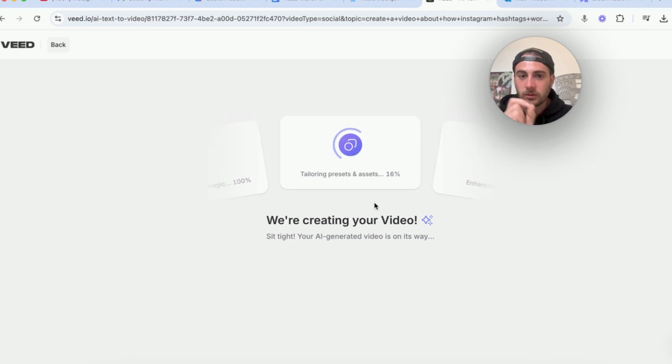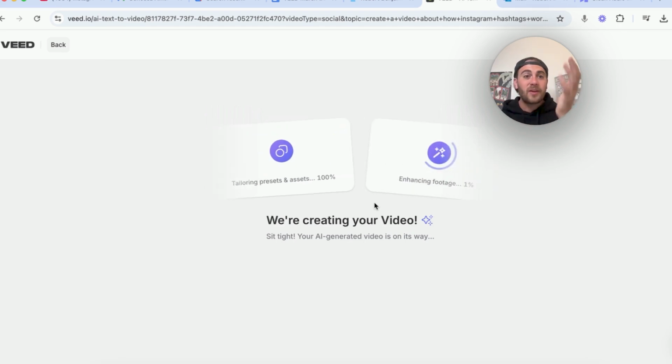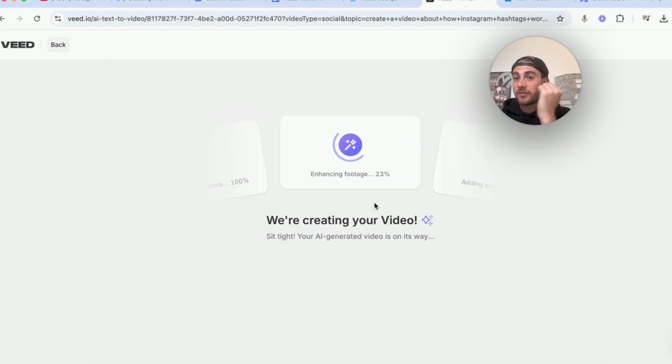And this is absolutely insane because now it's tailoring the presets and the assets. It's going to enhance everything. And then the video is going to be done. And this is crazy because otherwise, I would have had to script out the video. I would have had to find assets for this. I would have had to pull out my camera, record the video, throw a hat on if my hair was all messed up like it is right now, or do my hair and have to shower and change and do all of these things. But I don't have to now with this tool.